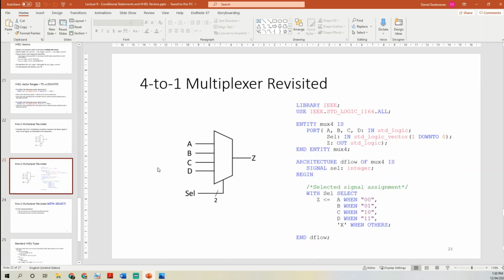The other way we can write this is using the with select statement directly. Depending on the value of our select signal, when it is 00, we assign output Z the input A. When it is equal to 01, we assign it the value of B. When it is equal to 10, we assign it the value of C, and so on and so forth.